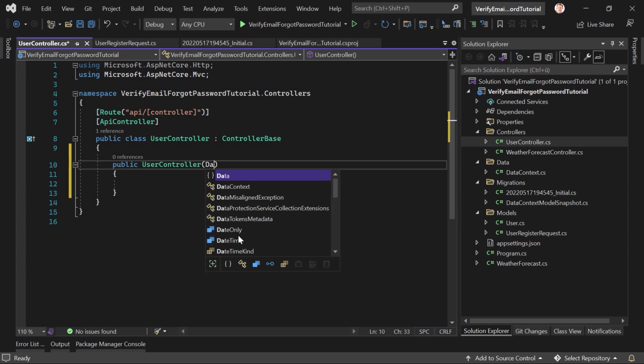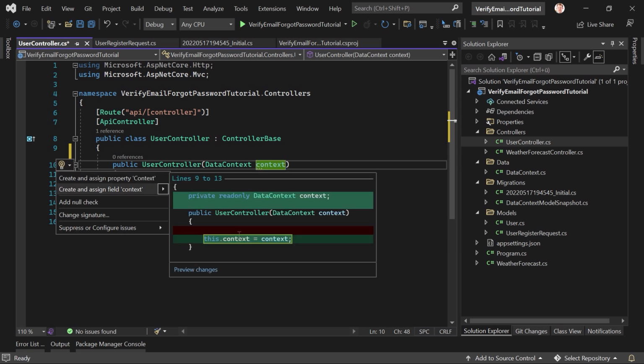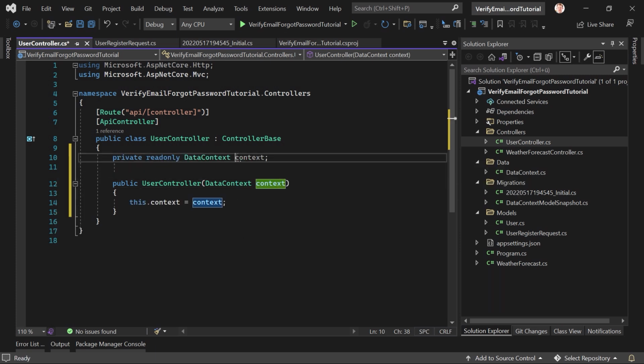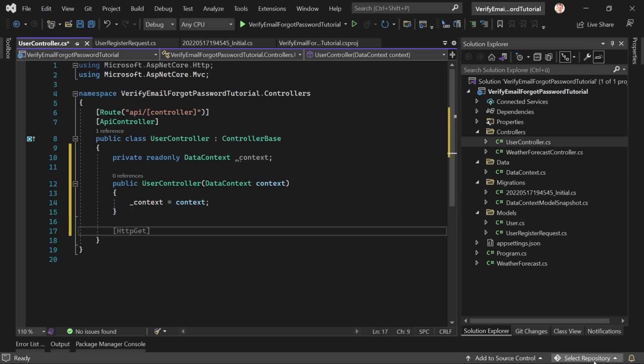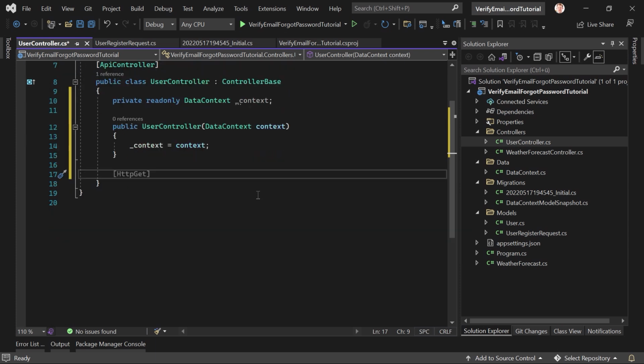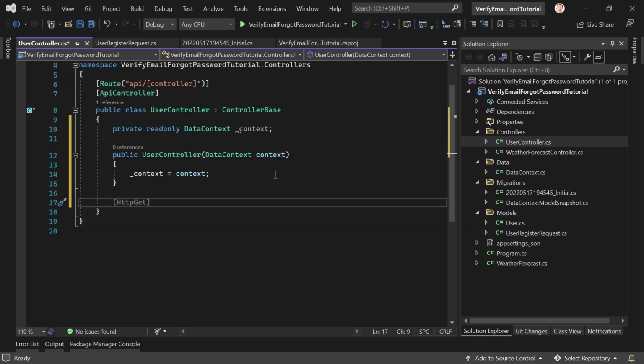We need the data context, so let's just inject this thing. And here we just call this context. And I want to create and assign this field here, add an underscore. And again, I know that we can configure Visual Studio in a way that it will add this underscore here by itself. But with every update, this configuration is gone. And I don't know why. I don't like that. So I'm too lazy to configure it again and again and again.